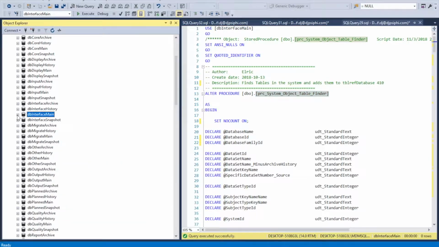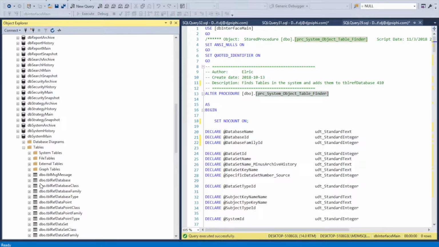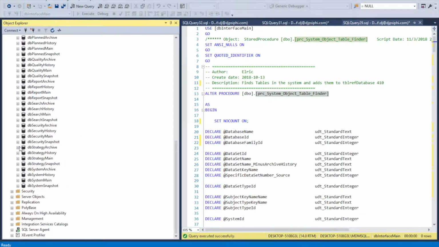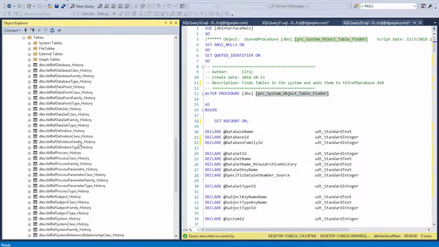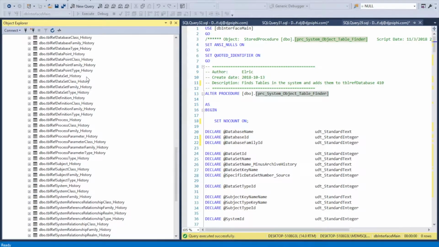But I want to check, before I end this, the system history. That's not it. And the dataset.